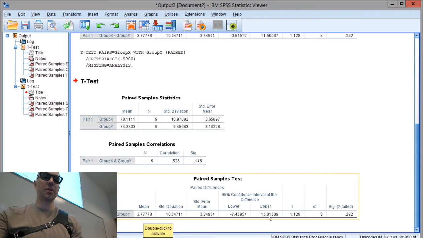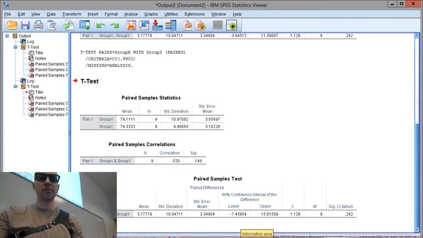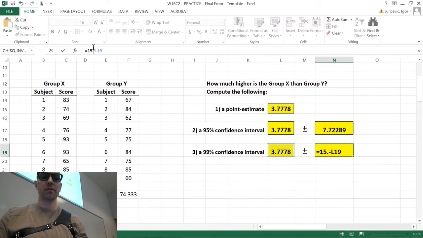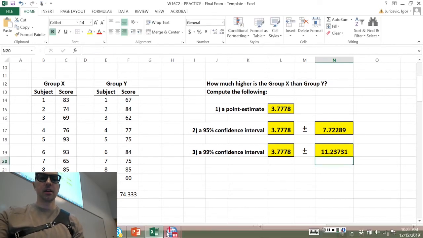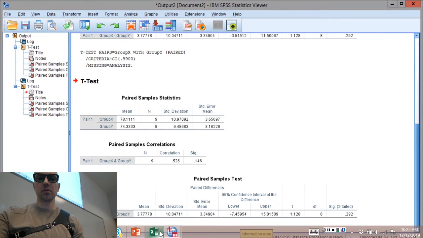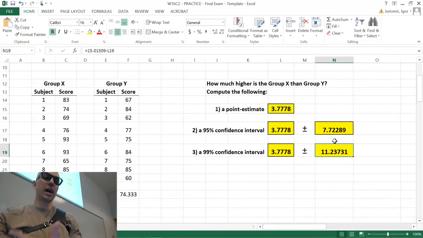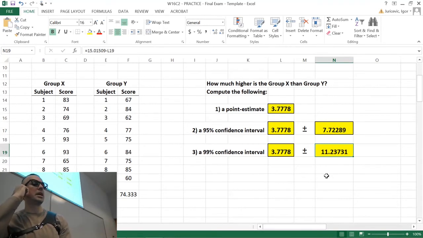But now the upper value is 15.01509. So we go in here and we pop that in, 15.01509. There we go. And we got that interval correctly estimated.